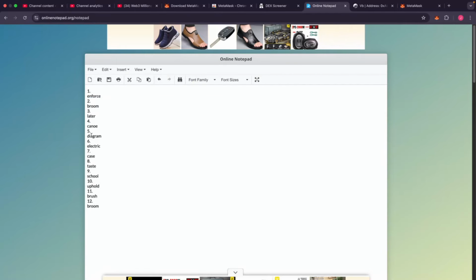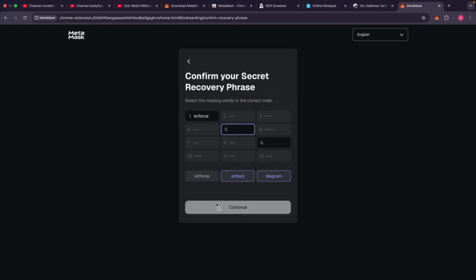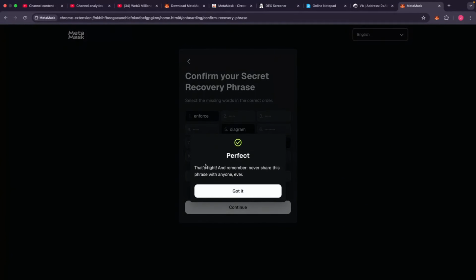They told me number 5. Number 5 is "diagram". So you can see my number 5, you see that there's "diagram". You see number 5, "diagram". Then number 9 is definitely "school". So you can see, now click on continue. They say perfect, this is right.